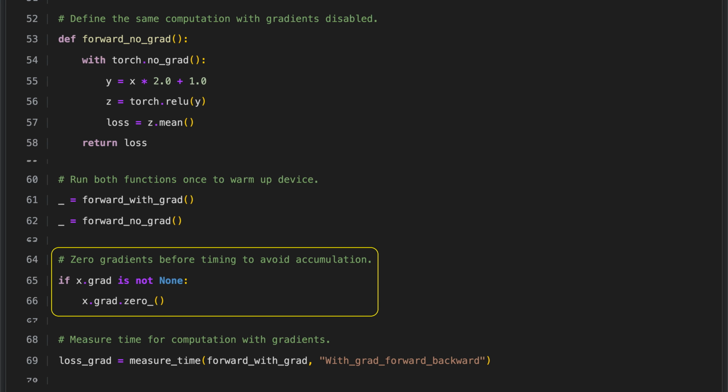Before timing our computations in PyTorch, we need to clear any previously accumulated gradients. PyTorch adds new gradients to existing ones by default, which can interfere with accurate timing measurements. To avoid this, we check whether the tensor's gradient attribute exists, meaning it holds values from earlier operations. If it does, we reset these gradients to 0, so the computation starts from a clean state.